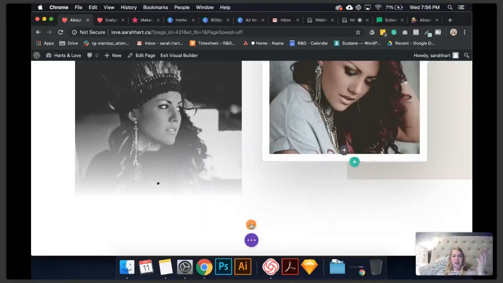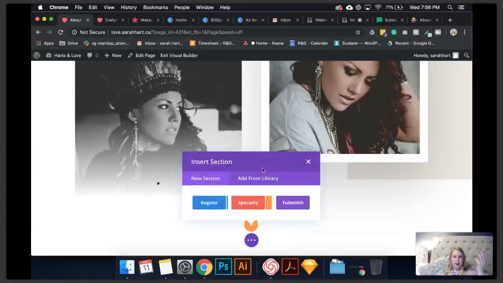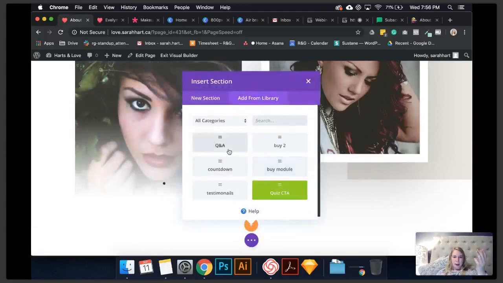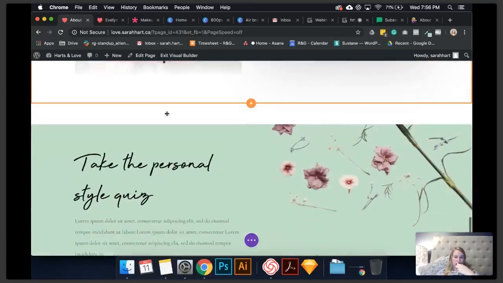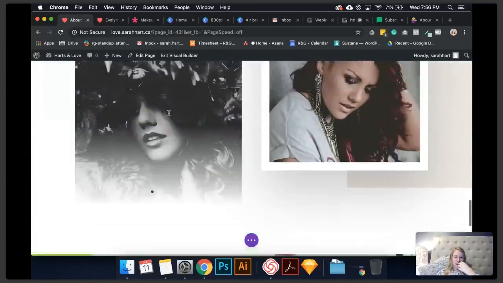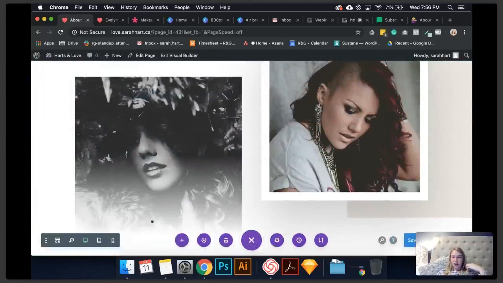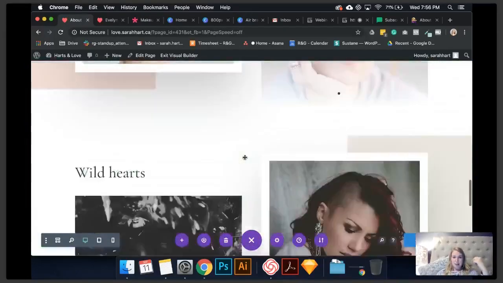Oh yeah, this is actually how you do it. I forgot. So I'm just gonna click here, go add from library. And then I'm going to click quiz CTA. You can see it's green. And once it's green, there you go. And then we have our bottom section, and then we're done. So that's my about page.